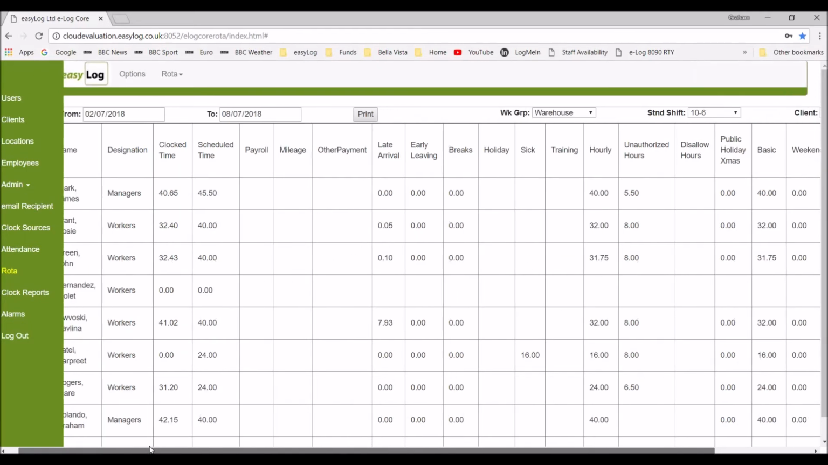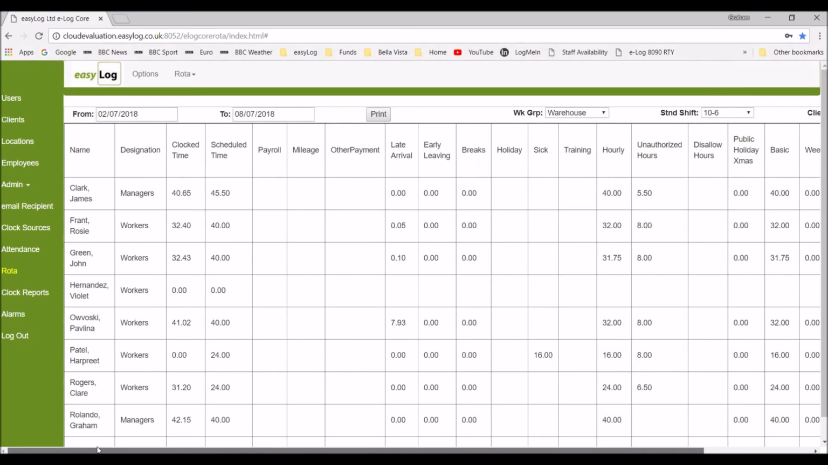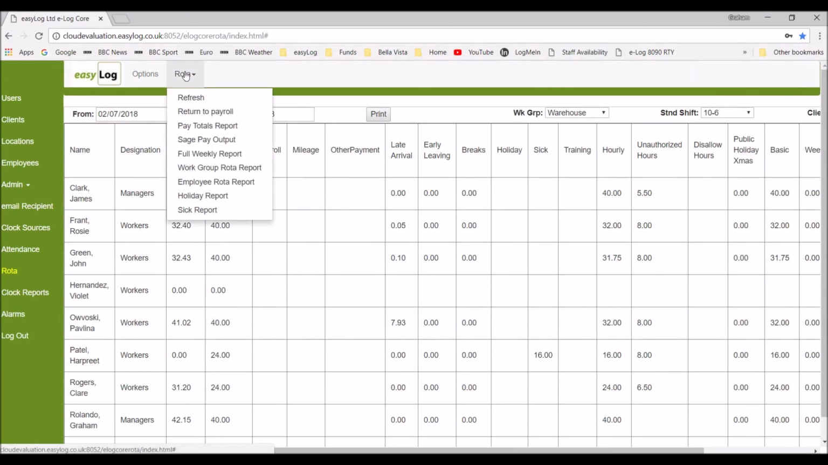From here I could then export this simply into Excel, or alternatively, if I have it, I can do a Sage Payroll output. So this will therefore output this particular file in the structure that Sage requires for me then to automatically import it into Sage, and therefore remove the need for me to rekey the hours against each of my staff into my Sage Payroll.